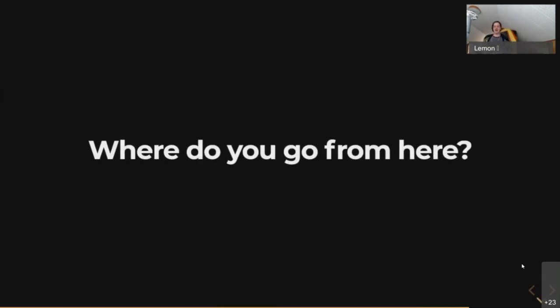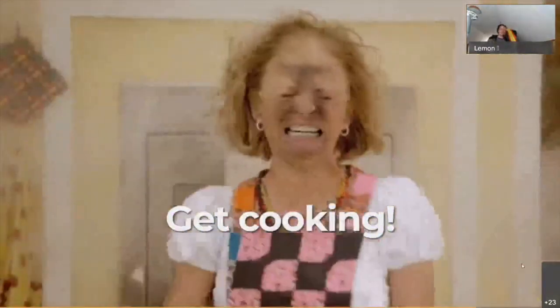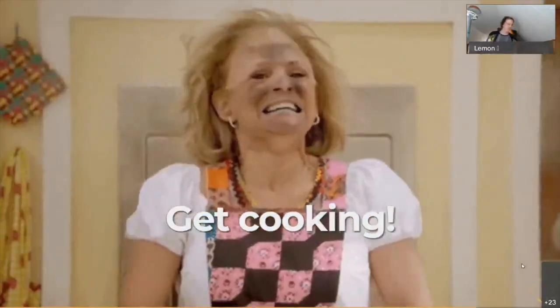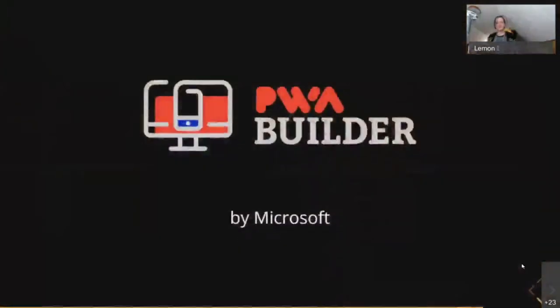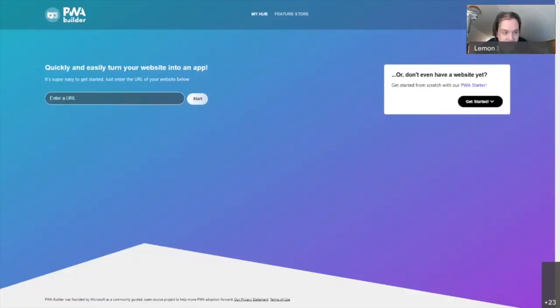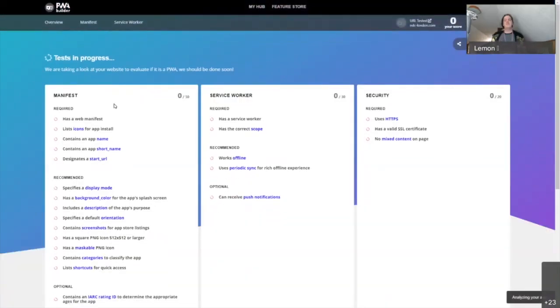Well, from here, you get cooking. This is a process that you're going to just kind of play with. And one of the ways that you can play with it, first of all, is something that Microsoft built called PWA Builder. This is something I tried out when I was rehearsing this morning. You go to NDC London, you can see that NDC London isn't a PWA, and so it's going to fail some of these checks.